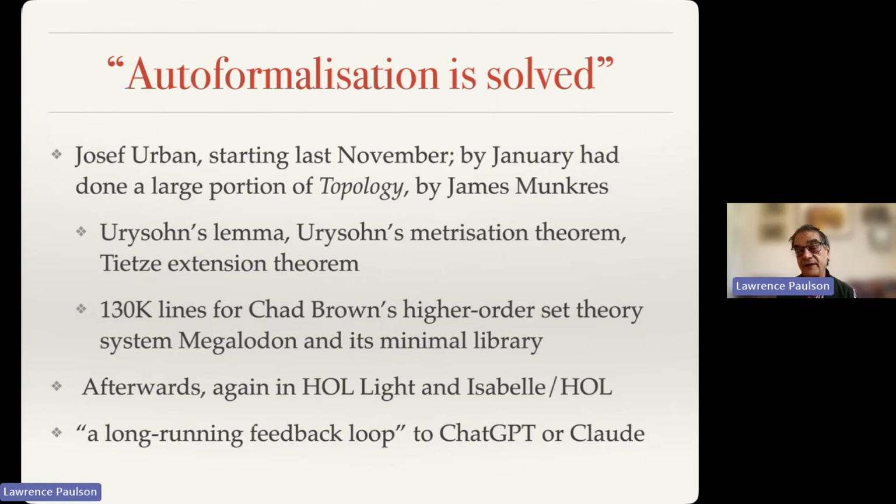And somehow they had produced this enormous amount of formalized material, and this is advanced material. I'm not sure what Urysohn's metrization theorem and Tietze extension theorem are, but I have seen their proofs, and their proofs are seriously non-trivial. And it is cool that you can just feed a mathematical text into a computer, wait a few weeks, and out it comes.